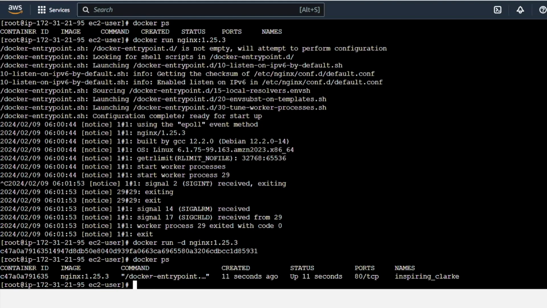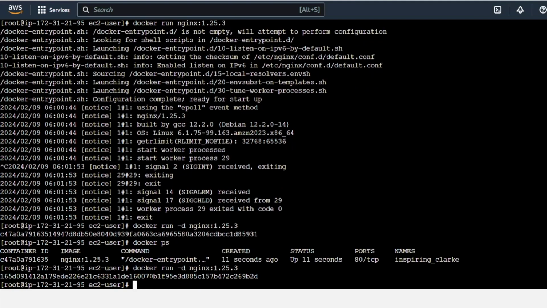Now what we can do is run one more container, or we can execute the same command again. Okay, so it has launched another container. Now let's run docker ps again.